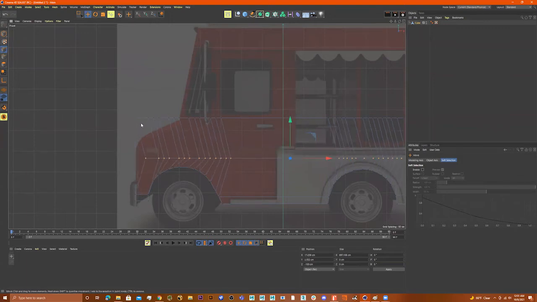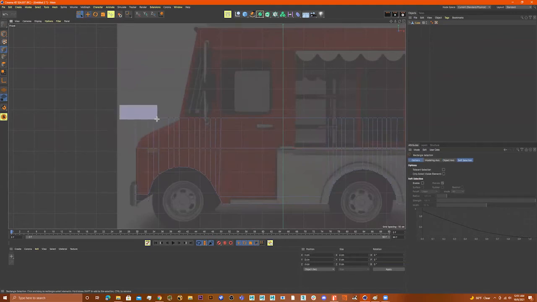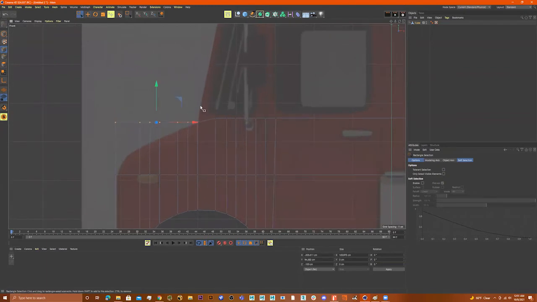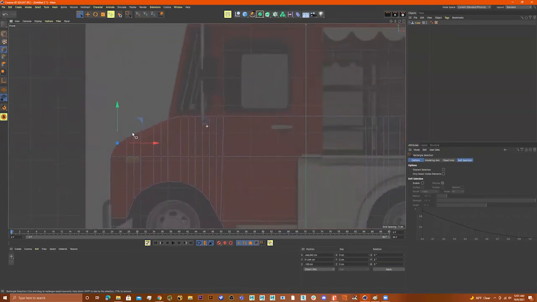Now what I'll do is Control Z to go backwards. I'll make a rectangle selection, and I'll start moving these points. I'll press Control to deselect. Now we're gonna make the hood. Control deselect. I have this right here.